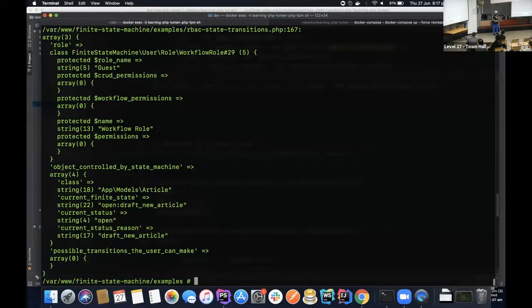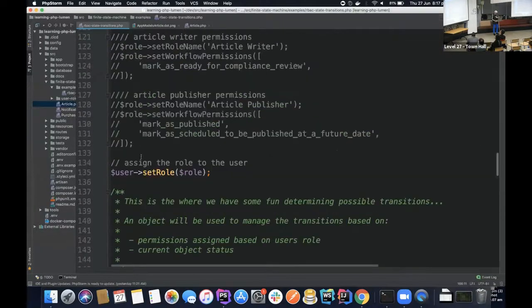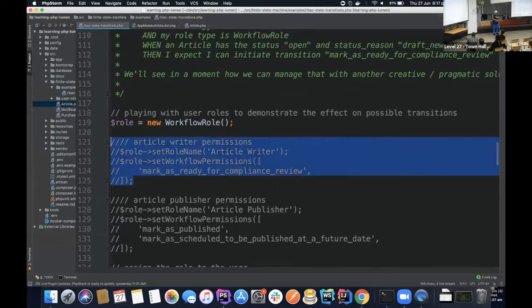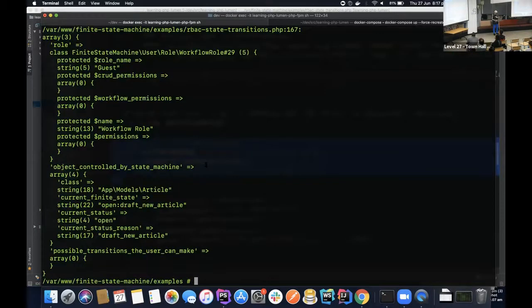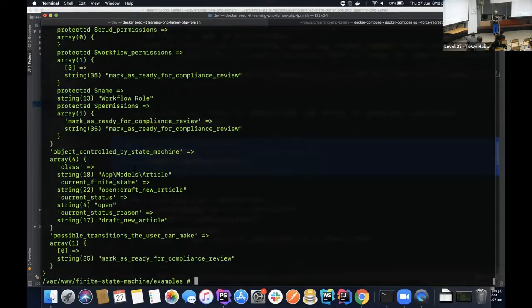It was in a particular state, and we can see that there's no possible transitions that that user can make. If we were to quickly change this around and make it so that we have an article writer permission set, and then execute it again, we should find that there's an alternative outcome, right? We should find that we've got somebody who then has this permission for the workflow of mark as ready for compliance review, and the possible transition based on the current object state is that it can be marked as ready for compliance review. If that was an article editor, it wouldn't be able to do that.